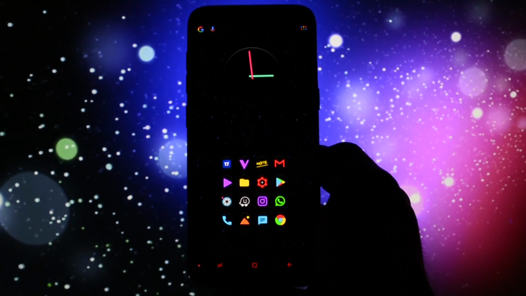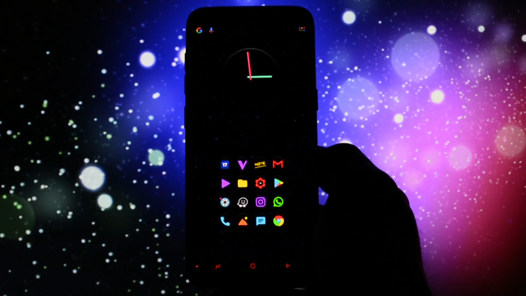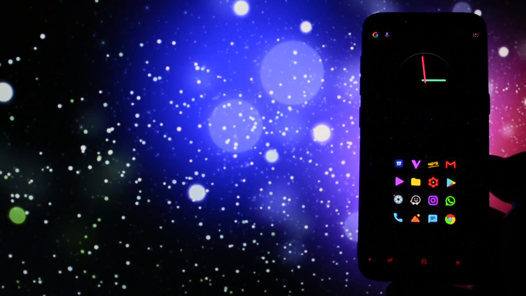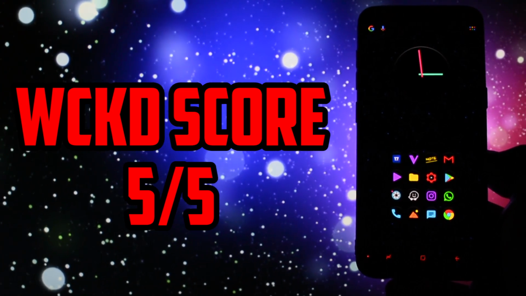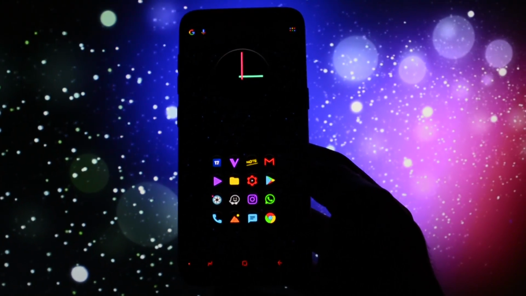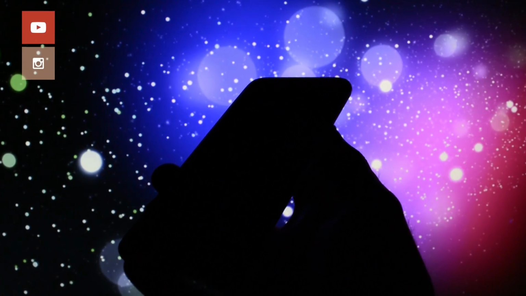WCKD score? Well, I think I should reinvent the scale for this ROM, but nevertheless, the 5.0 version of RENOVATE Ice gets, again, the 5 out of 5 perfect score. So, I'm ending this review again in a WCKD manner. This is a ROM worth trying.